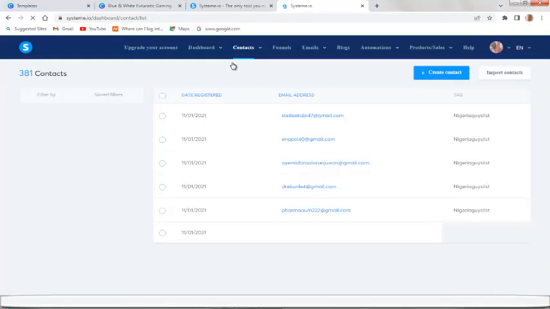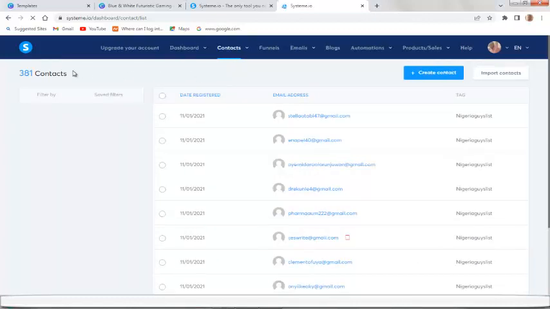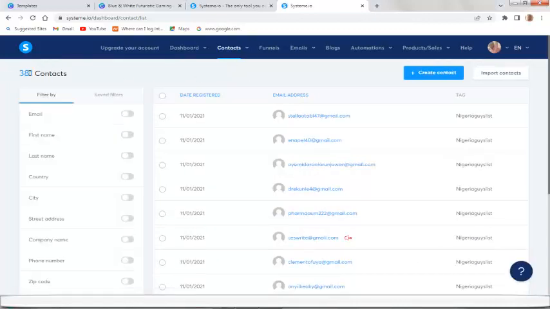It's loading up the contact. You can see that I have contacts already. I have about 381 email contacts, which I've been mailing for a while. And the good thing about systeme.io is that when these guys give you their email, systeme.io will show you all the information about these people. You see their email address, their first name, their last name, the country they belong to, the city, the street address, the company name, phone number, zip code, and so many other things.